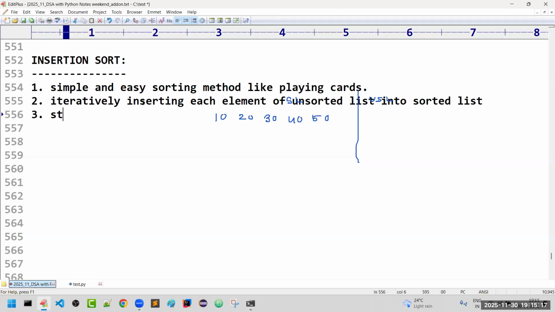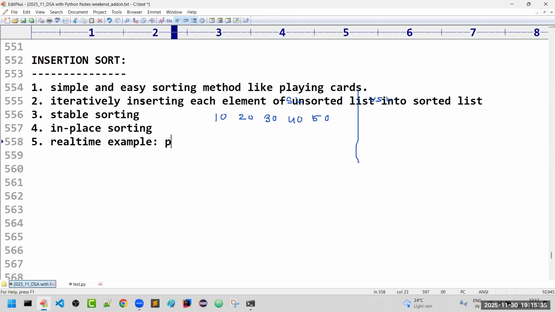Next, it is a stable sorting. Stable sorting means that if any duplicate elements are there, it won't change their relative order. And it is in-place sorting, so no extra space is required. What is a real-time example for this? I already told you, playing cards is the real-time example. When can we use this? If the list is very small, then we can use this approach. Let us take a direct example and I will show you. Can I go for a program? Please confirm.